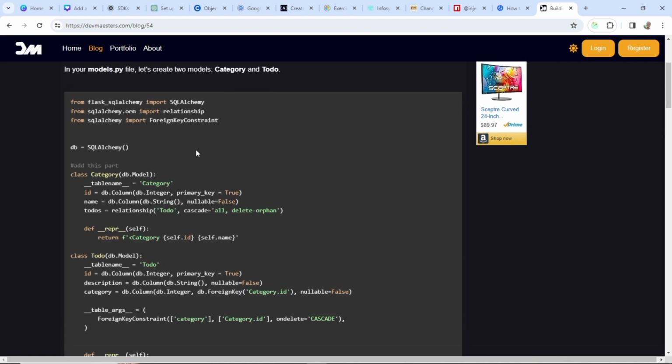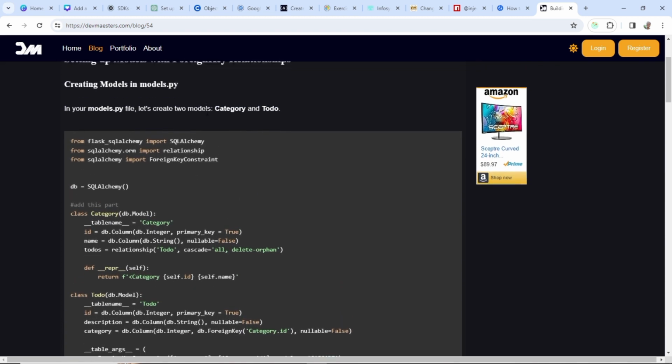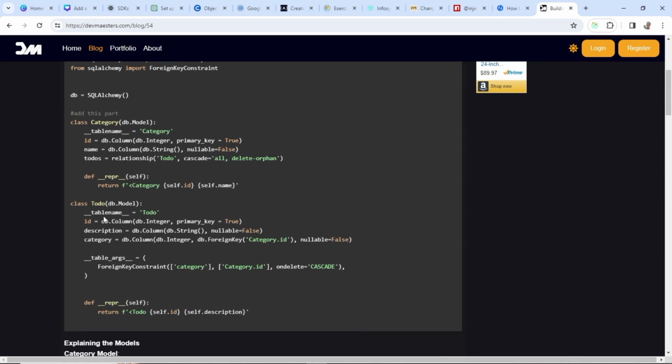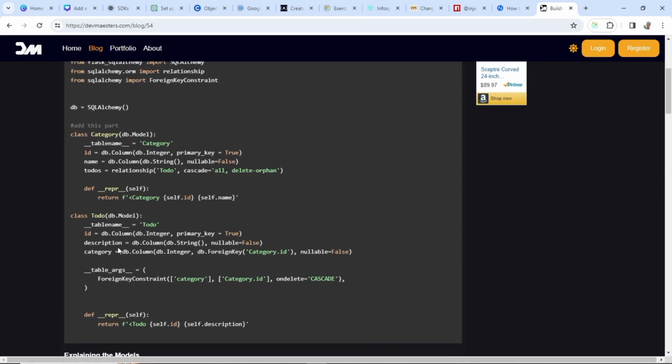So as you can see in the models.py file, we have to create two models. These are the two models right here, the category model and the to-do model. The category model is going to be made up of three fields. We have the ID field, which will be a unique identifier for that particular model, a primary key. This ID field is going to be an integer, and then we have the name field, which is going to be a string. This is where we're going to enter the name of our category.